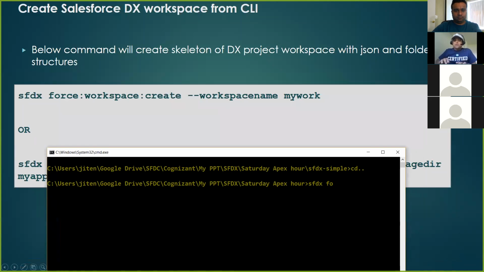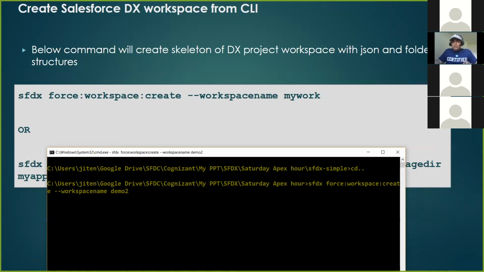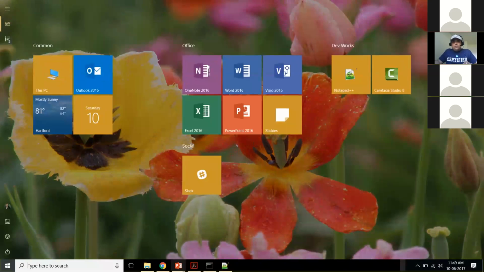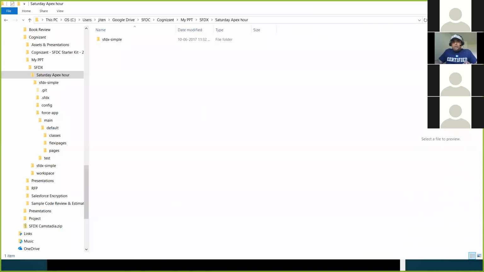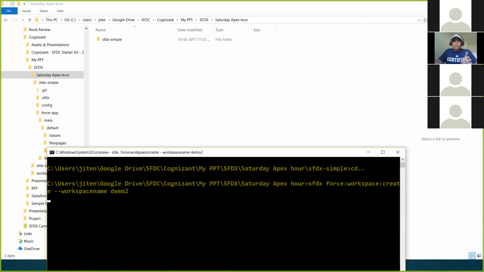SFDX force workspace create, and I'm saying the workspace name is demo2. So I'm running this command in this folder, and let's see what exactly is happening.